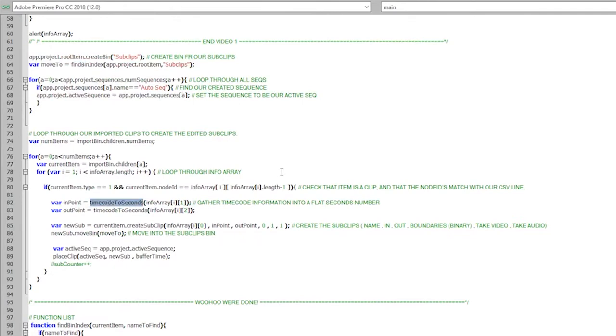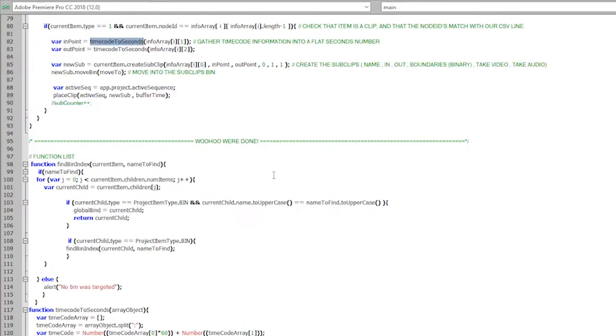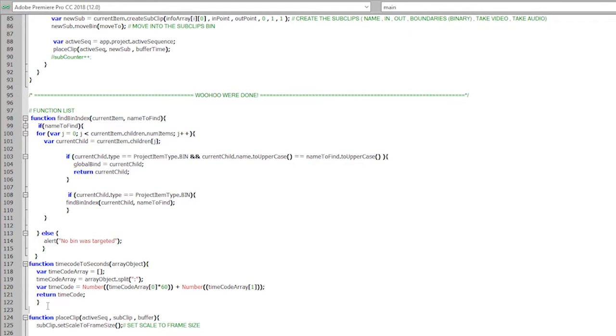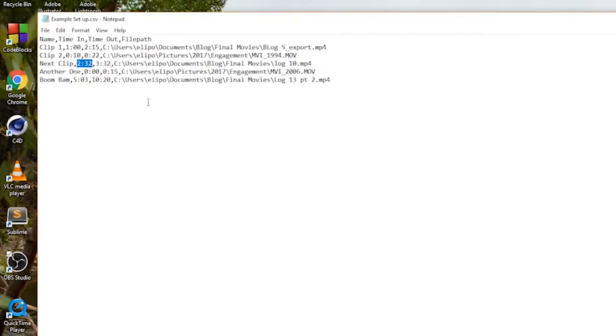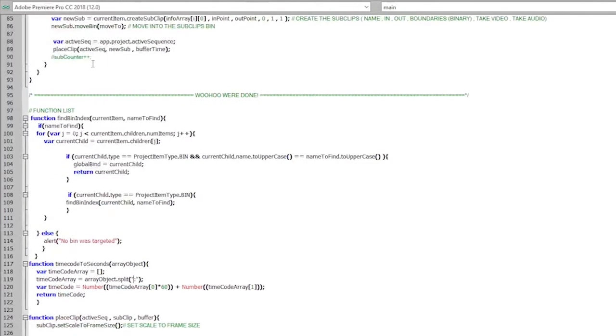And we're passing that into this timecode to seconds function, which if we go down here into my functions list, is this really nice little function where you're passing in the array object. You are going to create a variable timecodeArray. You're going to split the array object by the colon. So when we look at this, say this time code right here, 2:32, split that in half, remove the colon, and it's going to create an array with 2 slots. Slot 0 is going to be 2, and slot 1 is going to be 32.